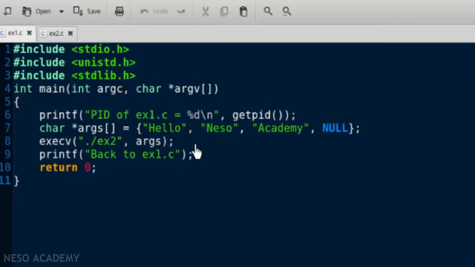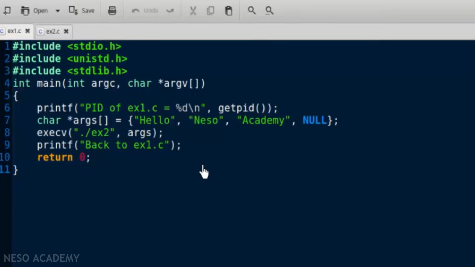Then here we have declared "hello Neso Academy", and here we are invoking the exec system call. As a parameter or argument, we have passed the output file ex2, that is the output file of the second C program that we have created, and then it prints back to ex1.c. Now let's see what will happen when we run it.